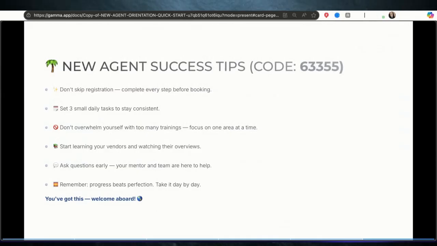Don't overwhelm yourself with too many things. Focus on one area at a time. And then if you need help, like let's just say you're done with everything and you're like, where do I go next? This is a great time for you to start learning your vendors and watching their overviews of just all the different things you can do inside of them. So when you get your first booking, you're not going to be too worried about it because you've already played around with the system. And then, of course, highly recommend asking questions early. Your team are here to help. This is one of the biggest benefits about being with Archer and Evolution.